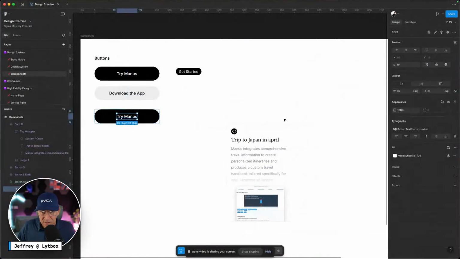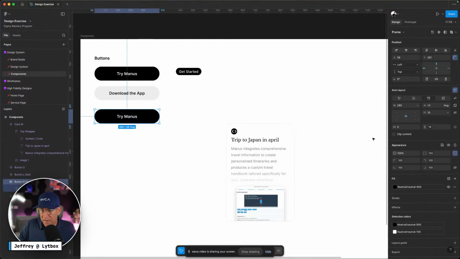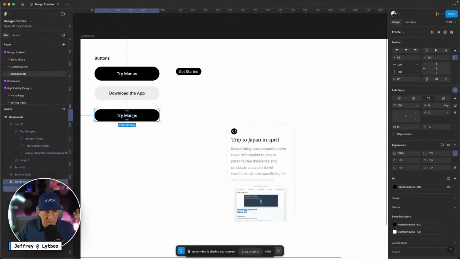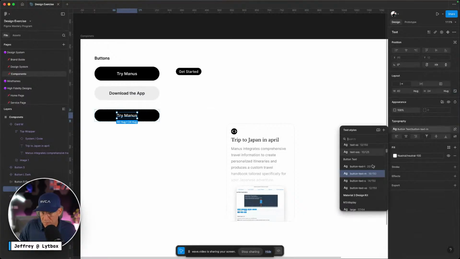Okay. So the text medium button, that's fine. Let's go ahead and make this a smaller button. It's going to be 12 pixels. Actually, that's a lot smaller. I believe the text is smaller as well.